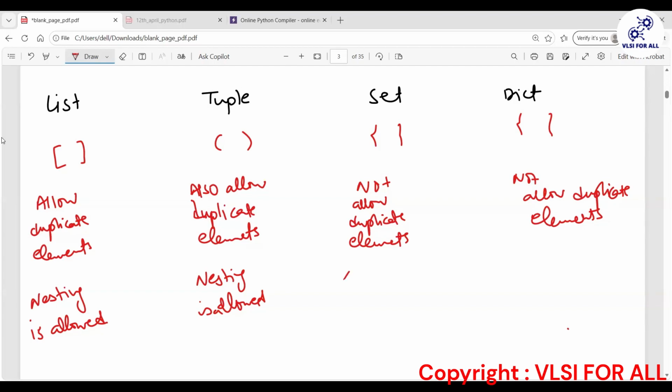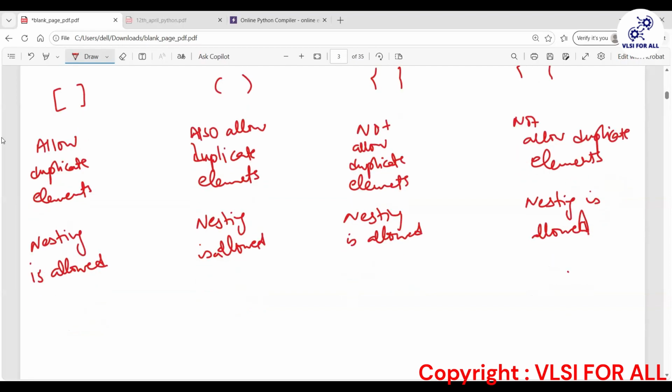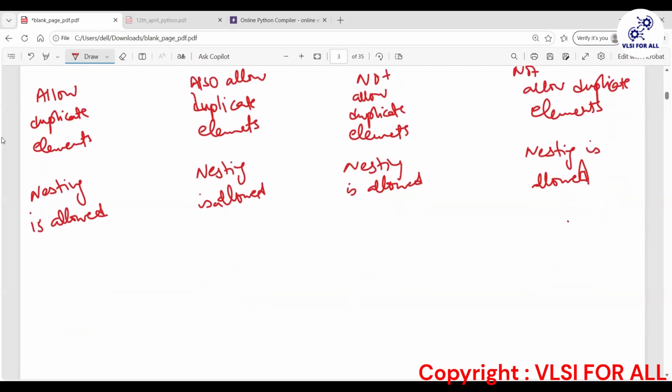Similarly, a set can also be nested. And similarly for dictionary as well, nesting is allowed.